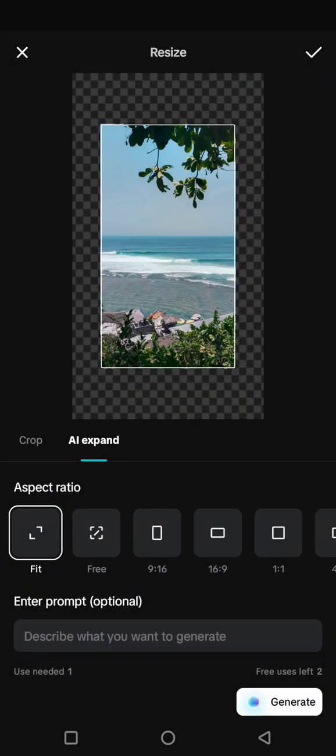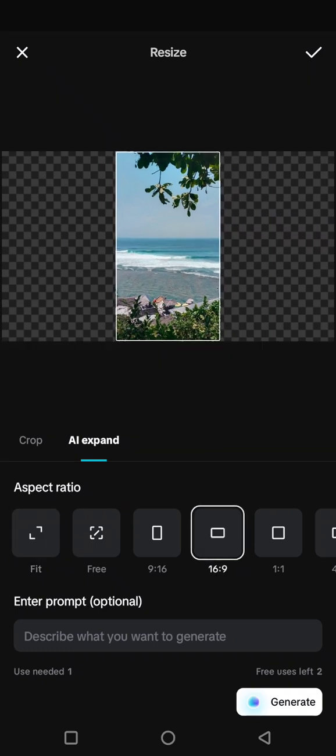Here you can choose the ratio that you want to generate. For example, I'm going to go with 16:9, and in here you just need to describe what you want to generate if you want to. This is optional, so you can just leave it if you don't want to use a prompt. If you want to let CapCut do its magic automatically, you can just tap on generate in here.